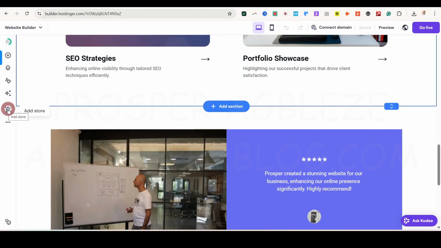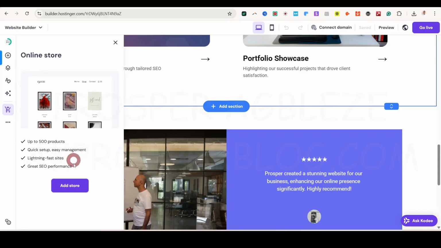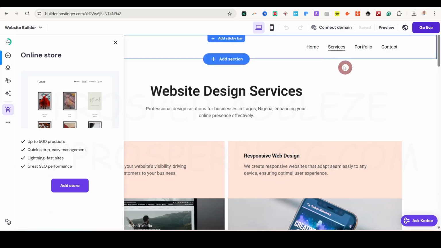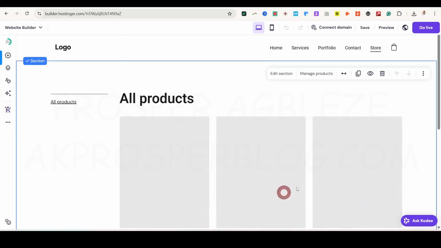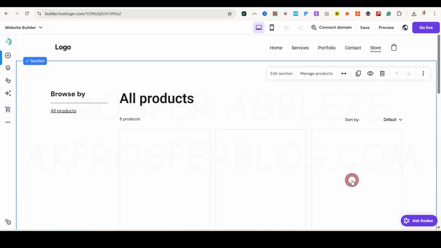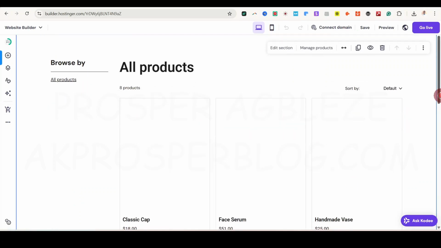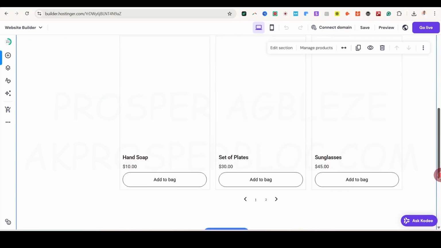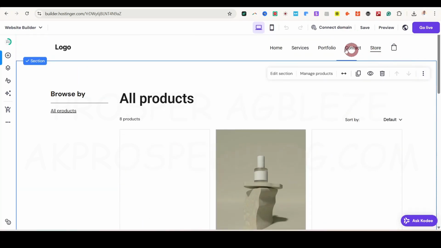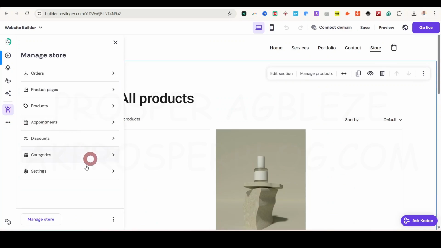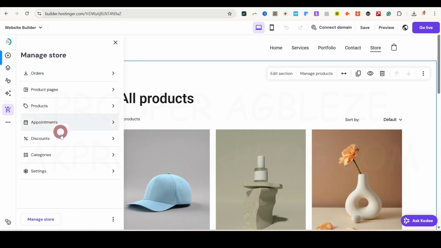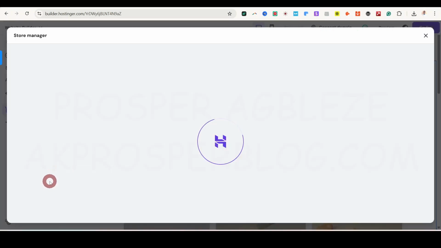All right, so you can also add store. Once you click here to add store, you can see the option of store will automatically pop up on the menu. If I click on add store, you can see we have store and this is our store page. What you now have to do is to add products to your store. These are just some demo products right here on your store page. Now that we've added store, you can see this is where we are going to see our order, product, page, product, appointment, discounts, and then settings. Once you come to settings, that's where you're going to be able to do some other things like payment and the likes.